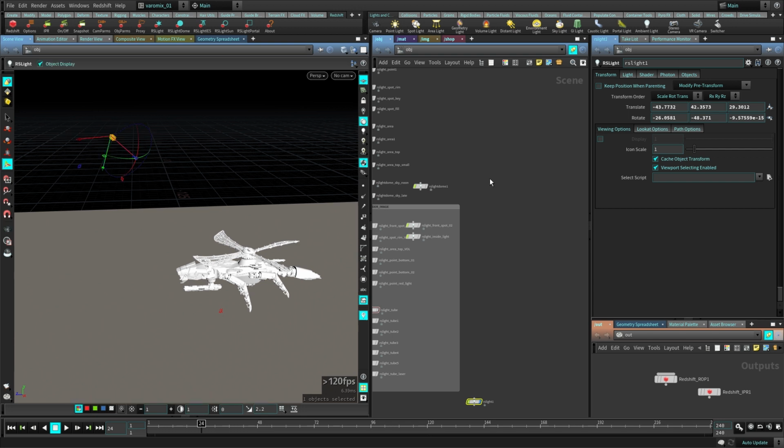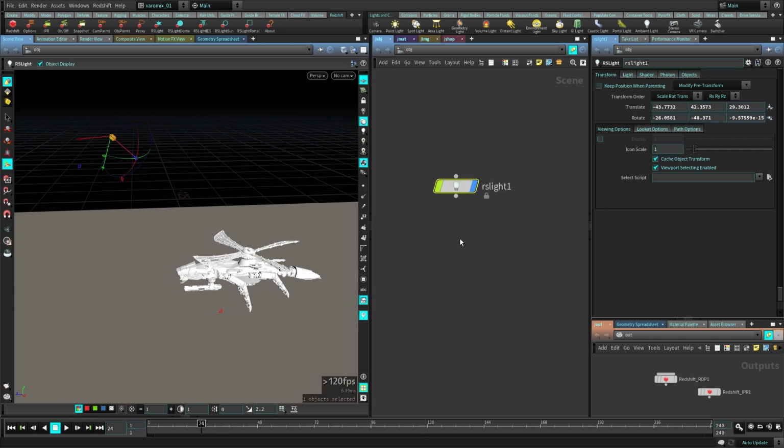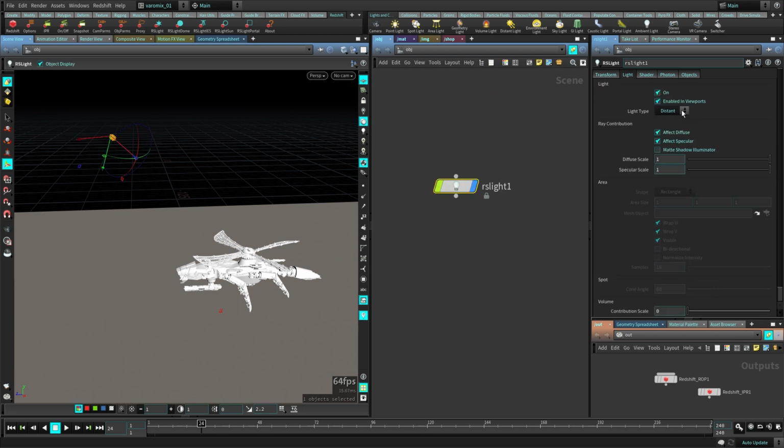The default light is a distant light. We can see this in the light properties. The RS Light in Redshift is an overlight. It contains several light types. The types are distant, point, spot, and area light. We will start with the distant light.